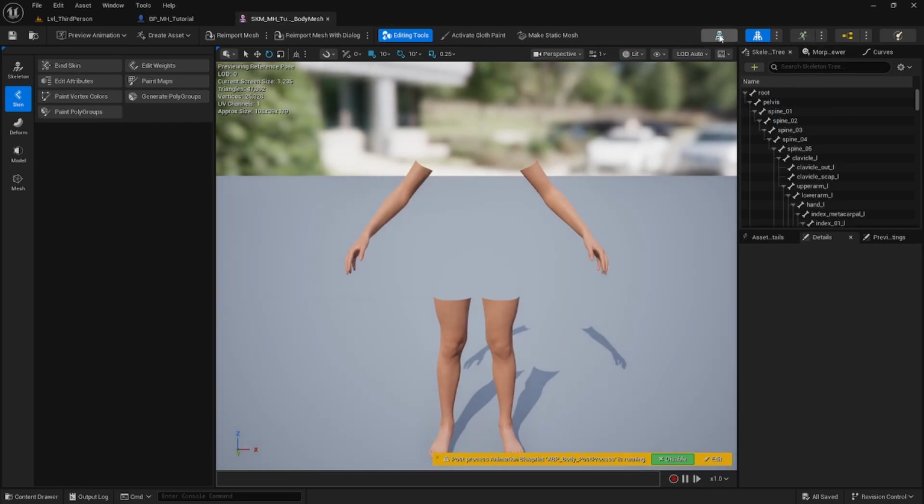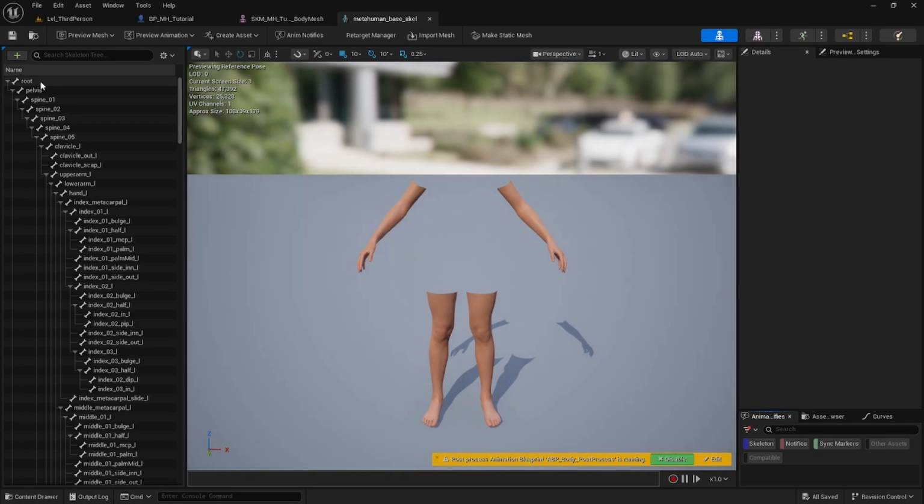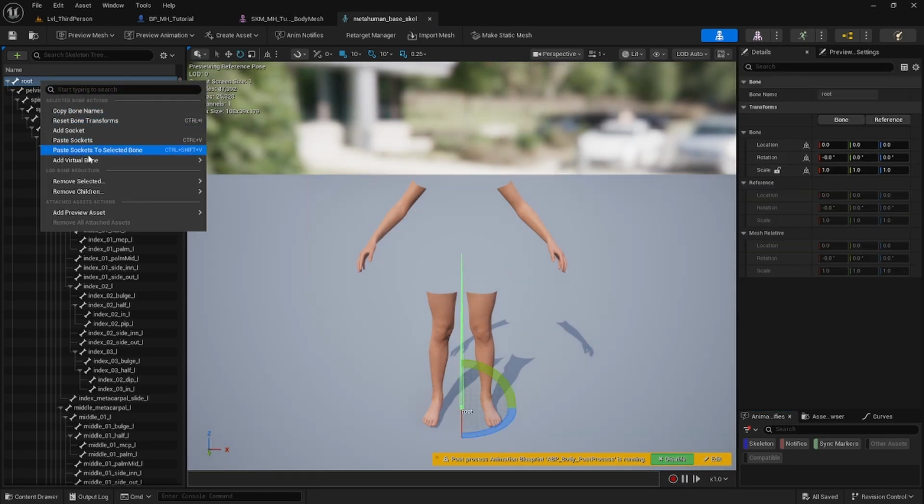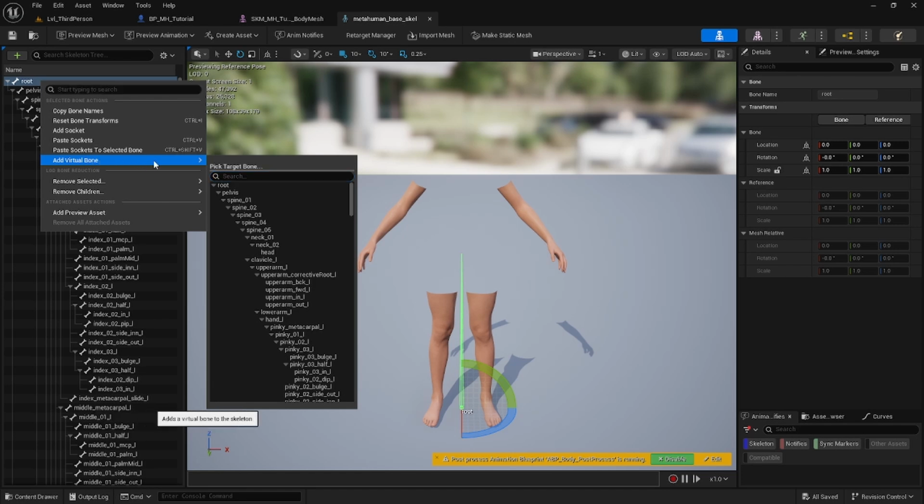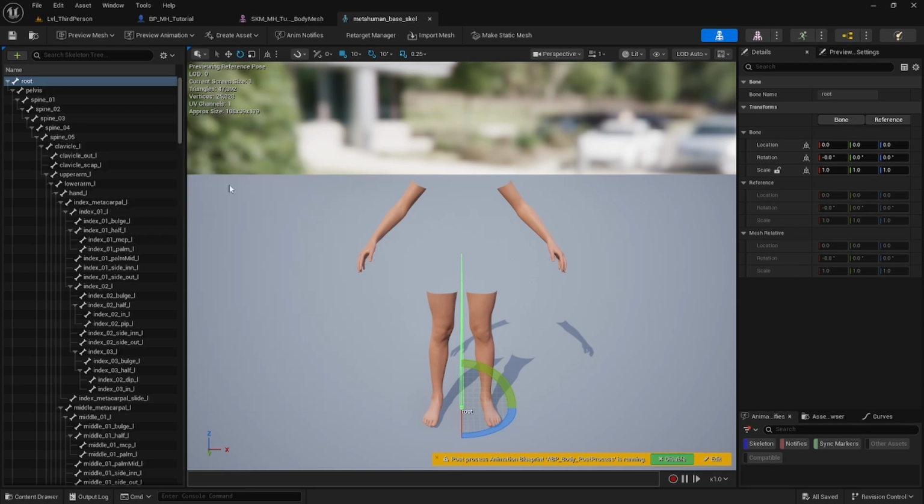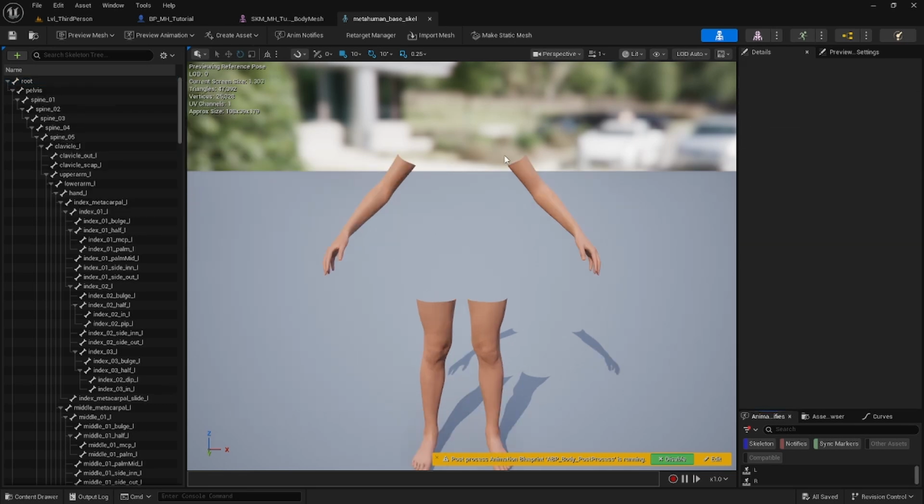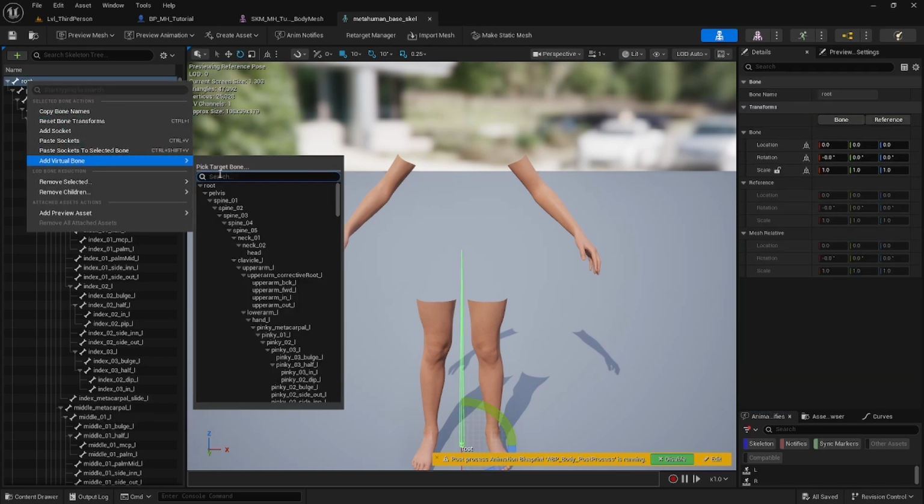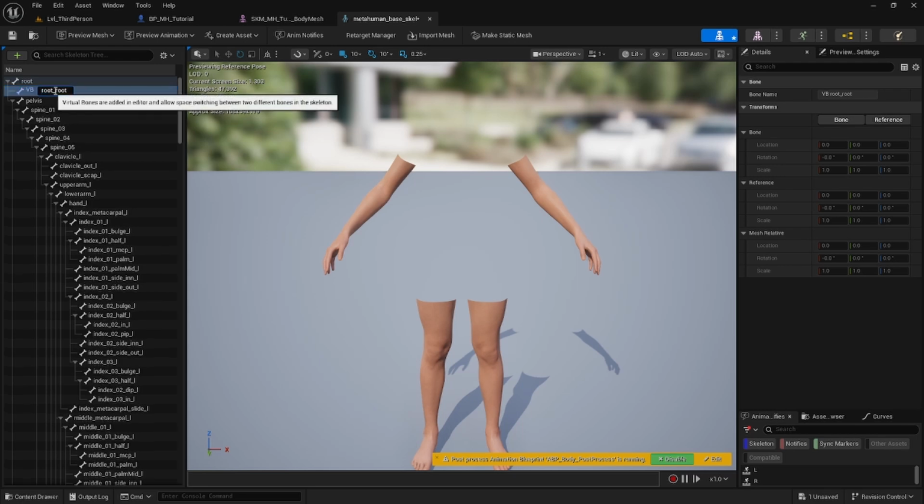We want to select our skeleton up here at the top right. Just click on the skeleton. Now we want to select the root. Now we want to right click and we want to add virtual bone. And we want to come over here and click and choose root as the target bone. Okay, so that did crash our engine, which is why we saved it beforehand. We want to right click, add virtual bone, select root, and we'll just name this IK underscore foot.